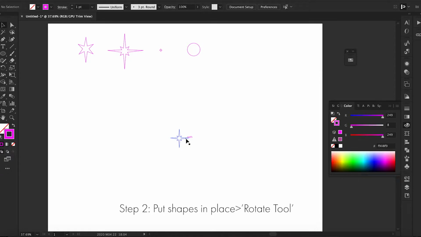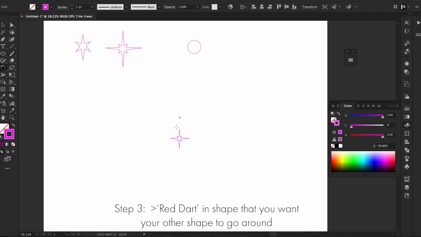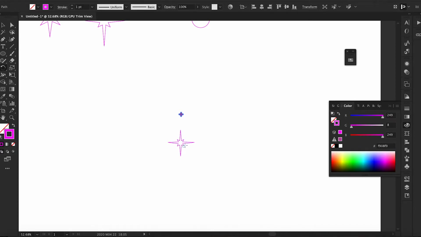Once you have your star selected, go ahead and go to the rotate tool right over here. Right there. And then you'll see this little red bullseye pop up. You're gonna click on the center. I'm gonna click on the center of the star because I want it to be rotating around this star. So I'm gonna click right over here. Okay, right there. Once you click on it, click and then hold Alt.